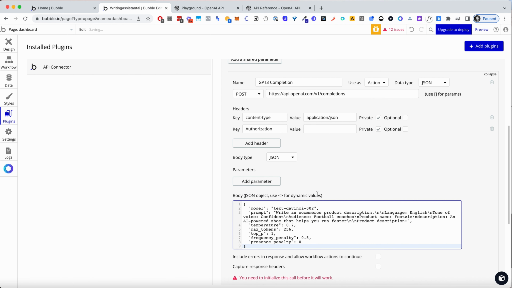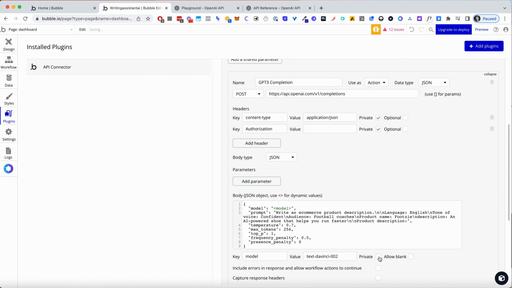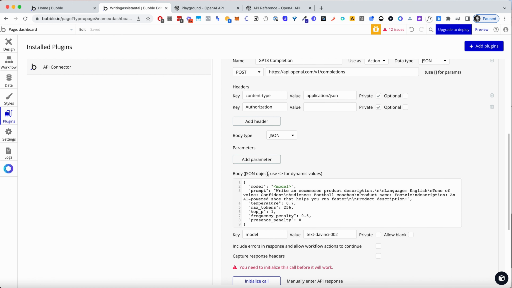So I'll paste in everything we had, and instead of the model here, maybe we want this dynamic, so we'll say model, and then let's grab this one, command x, then model, and then put that here. If I uncheck private, it means that I can change it.